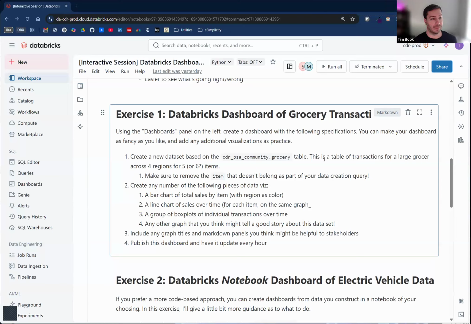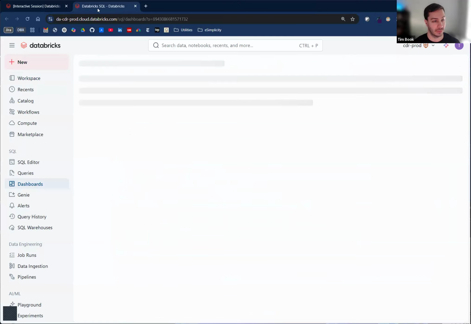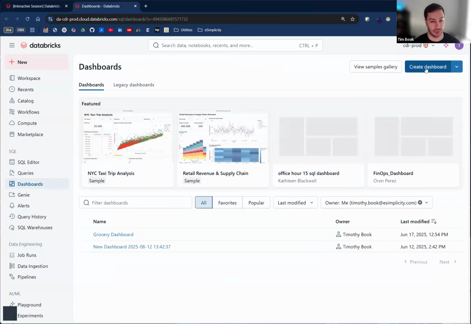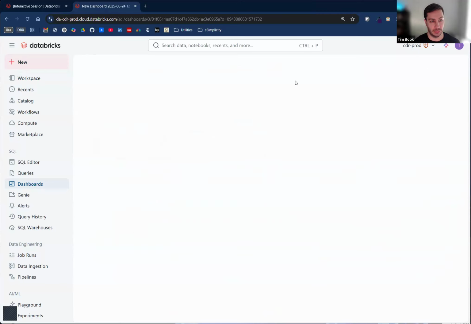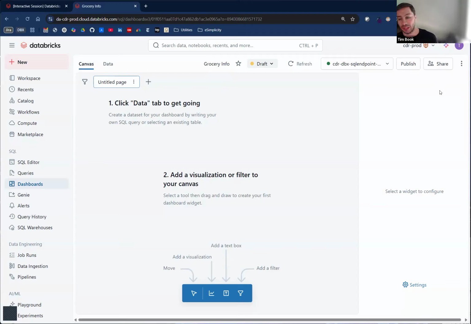Cool. Okay, so exercise 1 is just a plain old Databricks dashboard. We're going to use the CDR PSA community grocery table. So we can't do this from here. We have to go to the dashboard tab. So I'm going to control click so it opens in a new tab. I'm going to create a dashboard, a new blank one. And we can give it a name, grocery infographic, grocery info.